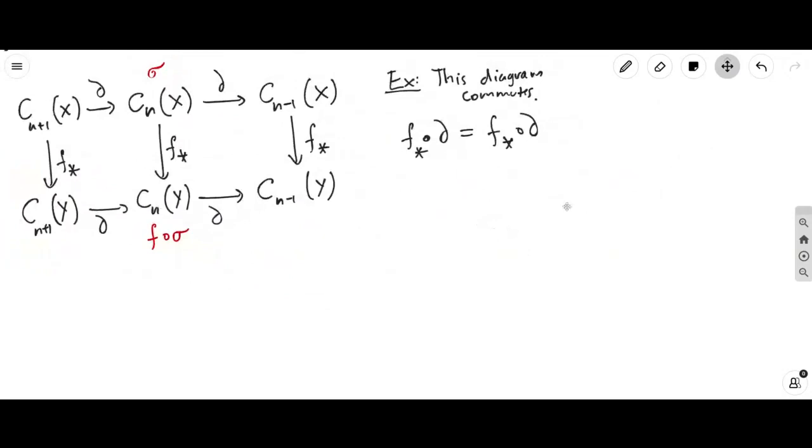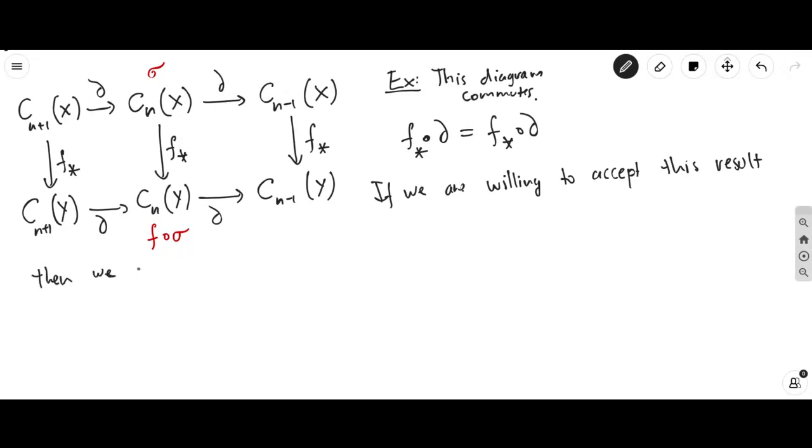Okay, so we have this. Now, if we are willing to accept this result, that these squares commute, then we can define the induced map on homology from the homology of X into the homology of Y. Then we can do that.